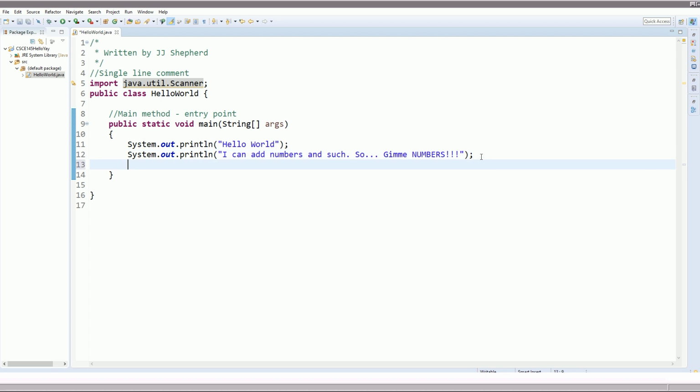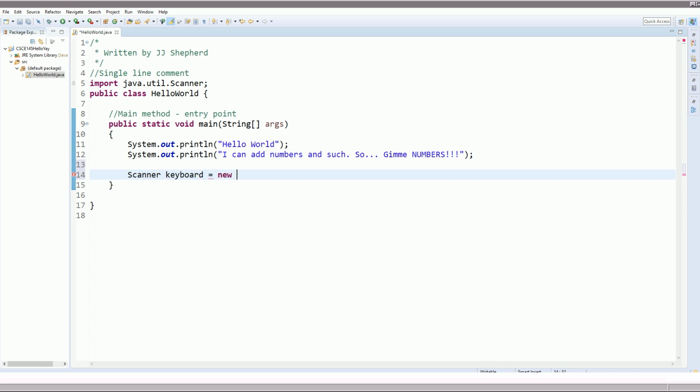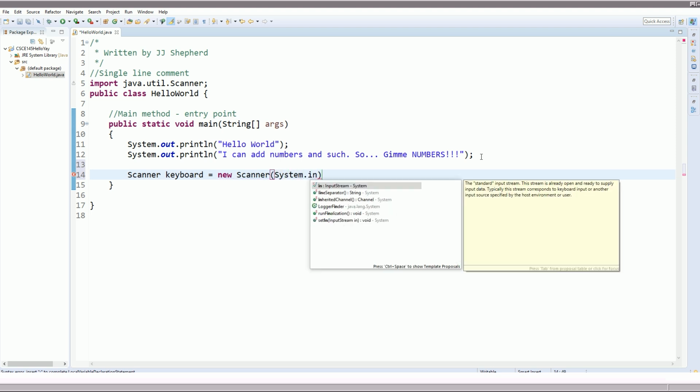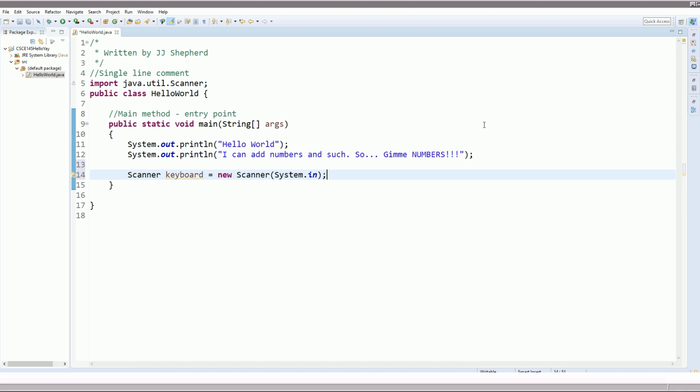In order to use a scanner, we have to first declare an instance of one and then construct it. We do this by calling Scanner keyboard. And then we assign this to new Scanner, and inside of its arguments, we say System.in. System.out is the standard system output. System.in is the standard system input. What we have basically done is create this object that we call keyboard and tie it together with our standard system input to read from the console.